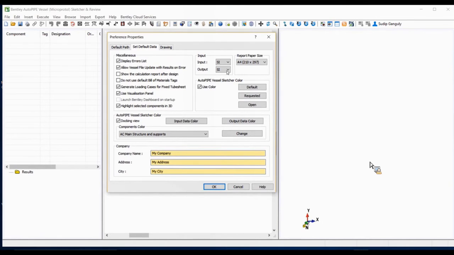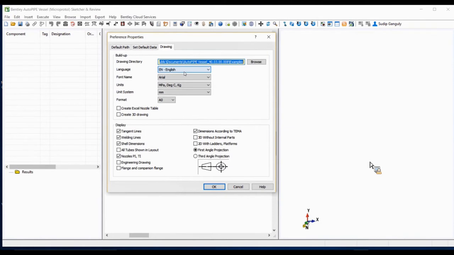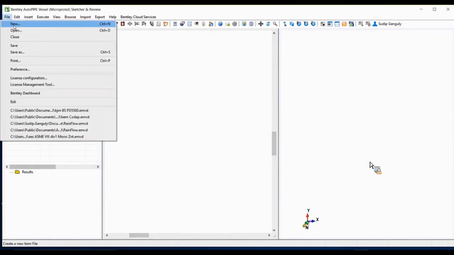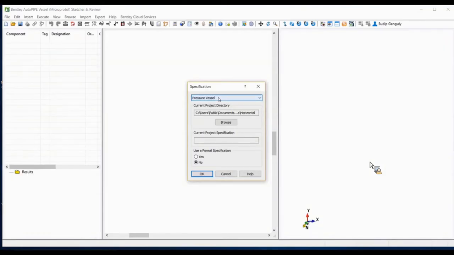The units are very important for the input and output. SI and US, both units are available. You can also set up how you want the drawings to be output, the units, etc. Just like I mentioned, you can select a user language: English, Polish, Portuguese, Spanish, and Chinese language is also available. I'll show you later how to set that to Chinese.